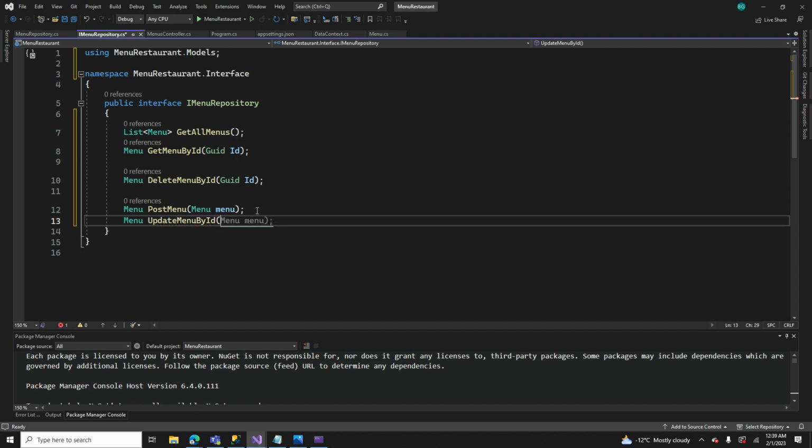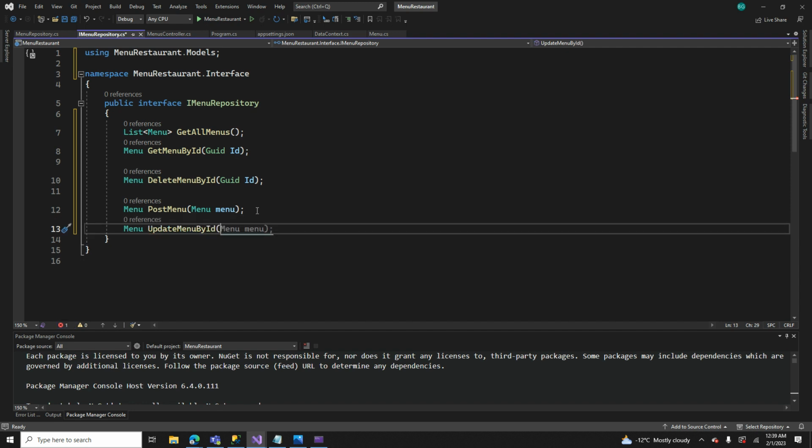But when we update the menu, we will be requiring ID, and we will also require the body: food name, food type, and food course that a user passed through the form. So let's paste this and let's save it. That is all we need to do inside our interface.